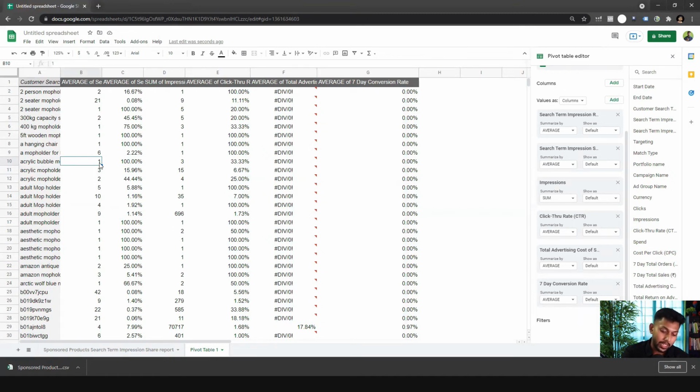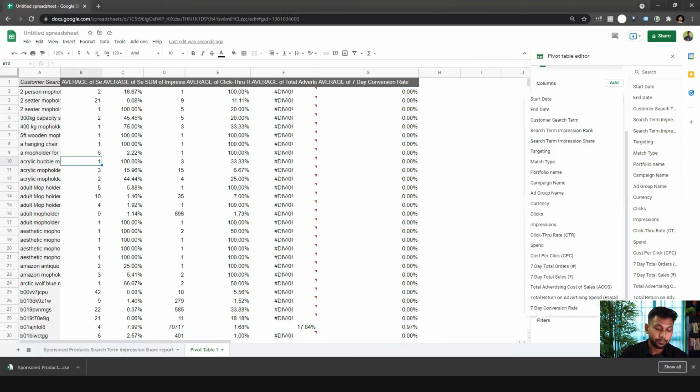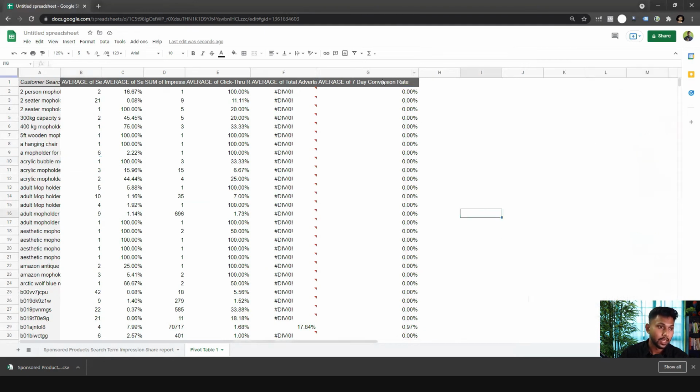So if I increase the bid, I can get more positions, I can rank higher and get more impressions in ads. So we are going to do that exactly. First, I'm going to apply a filter here. First filter I'm going to add, let's first change this.